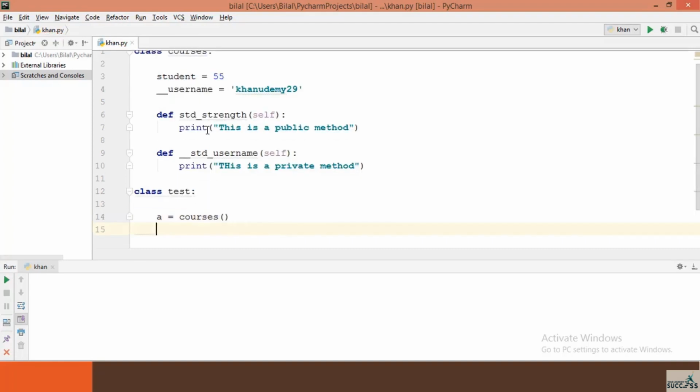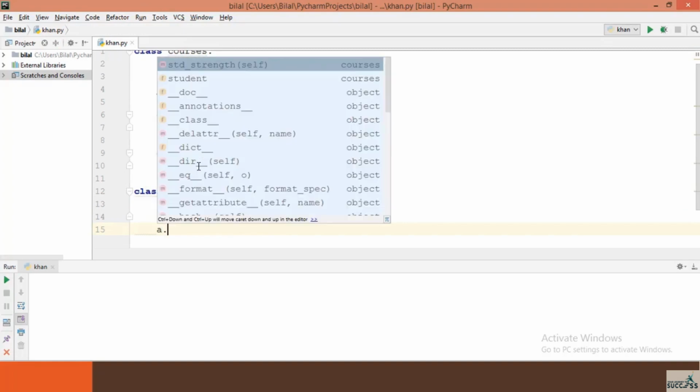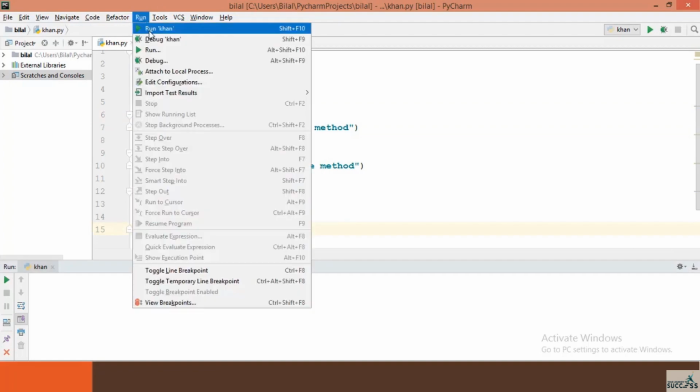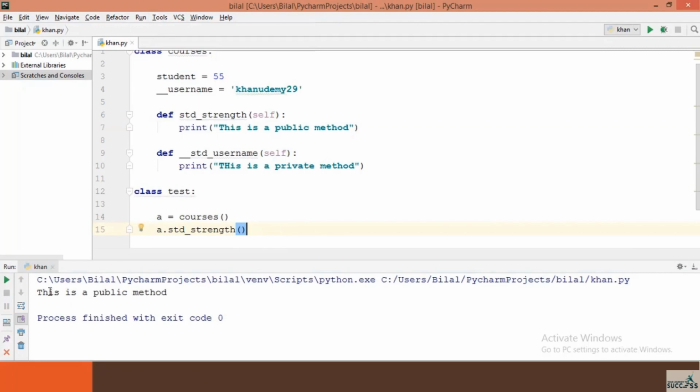And now if I access the public method, student strength, you can see that we do not have any underscore right before this method name. It means that it is a public method and we can access it outside the class. So now when I run it, you can see that it is accessing this method student strength and printing this thing out on the console screen.